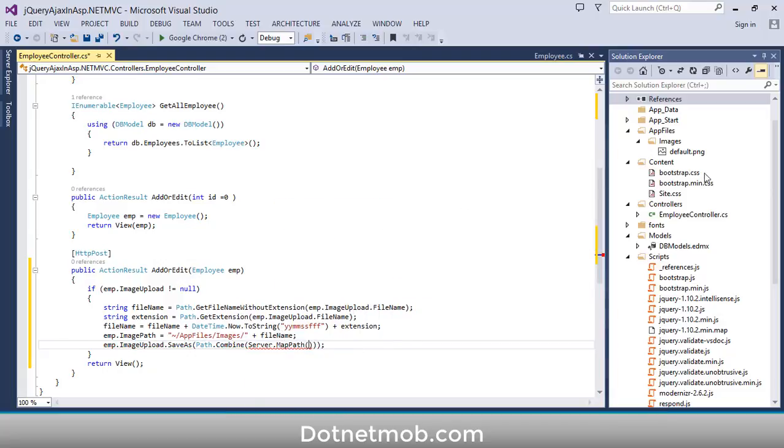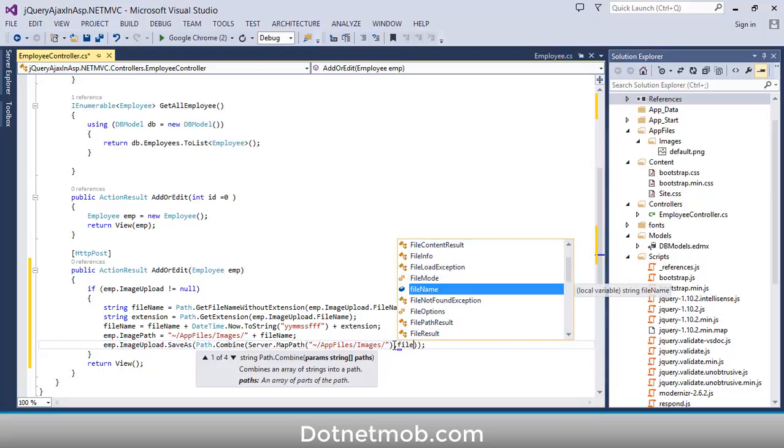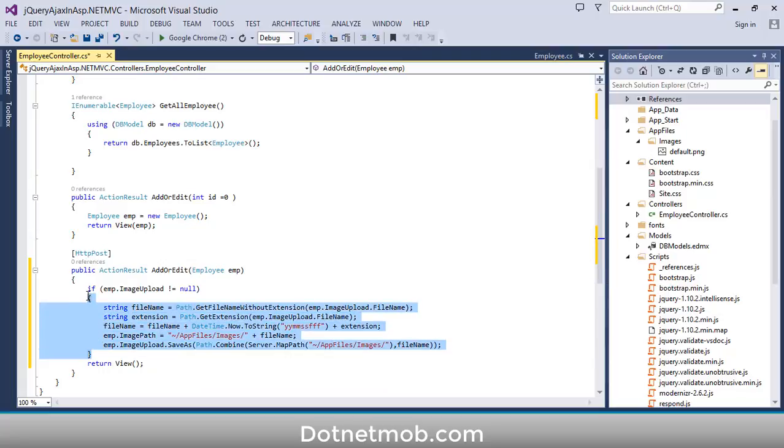Inside this function, we will pass the relative path of this images folder. So I will copy this from here and paste it here. As a second parameter, we will pass the file name. So if there is any image selected for upload, it will be uploaded into the images folder using this if clause. And we will save the relative path of the image into the image path column of the employee table.